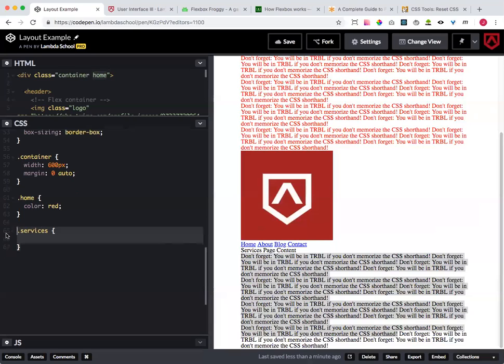Andrew says, why not use the star selector? Can anybody answer that? Why not use the star selector to do this right here? What do you guys think?